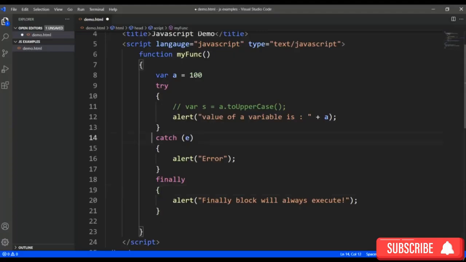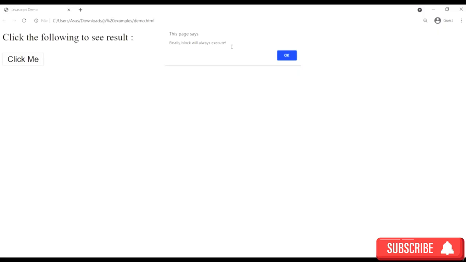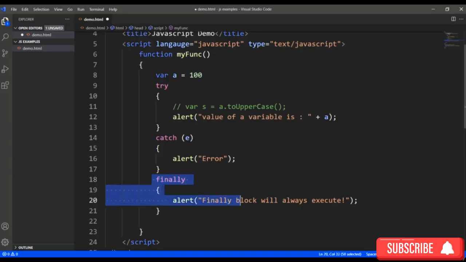Let's refresh it, and if I click here, as per the program it will say value of variable a is 100. When I say okay, you see there is one more alert in the catch, but that error one is not executed, and then finally the control comes inside here. So the finally block will always execute.